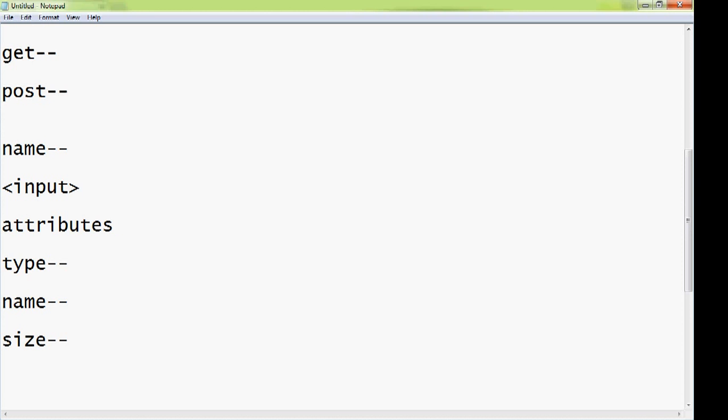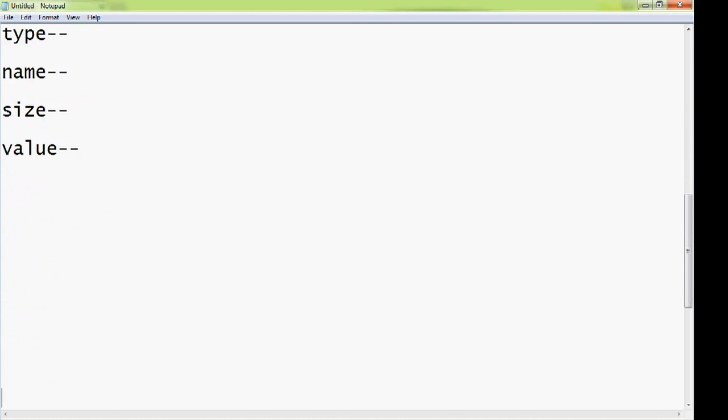And the next attribute is value. The default initial value for the text is 20. If we want more than 20, by using the value attribute we can enter the value as 20 or 30, however much we require.